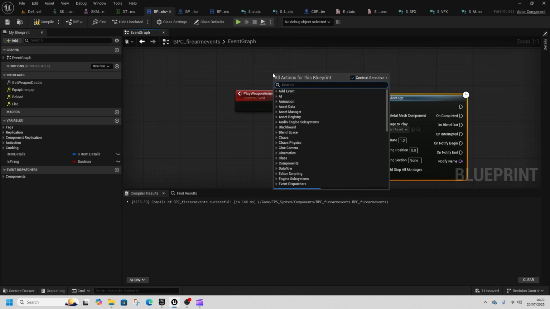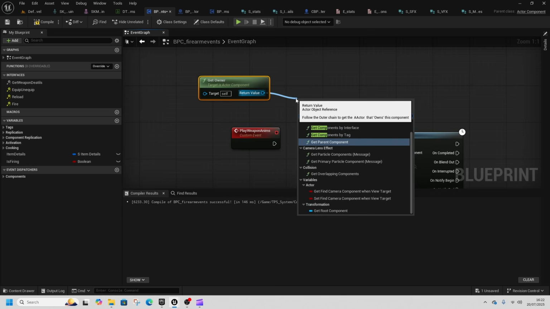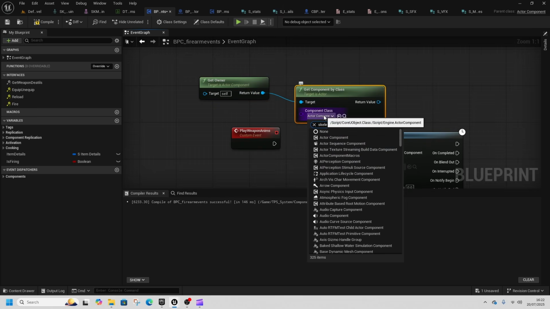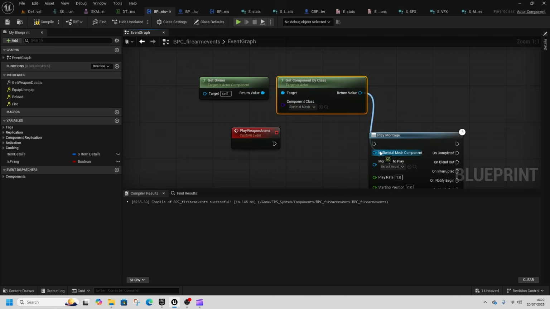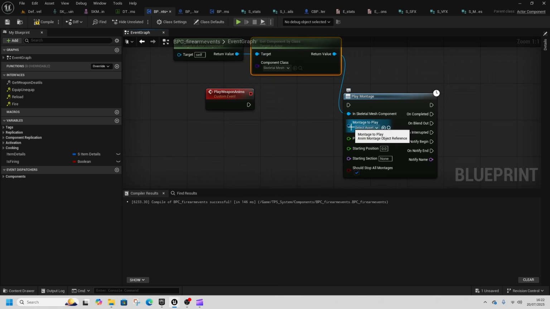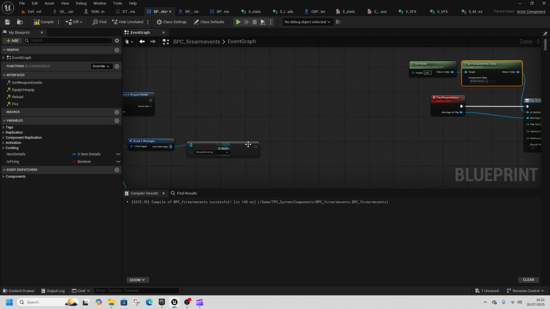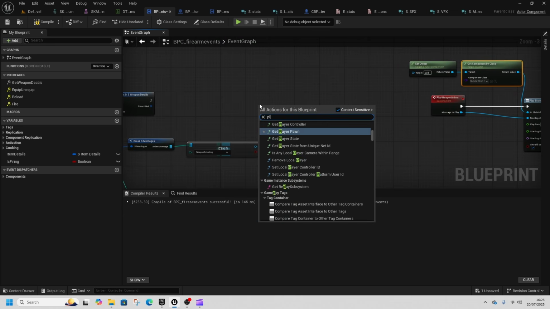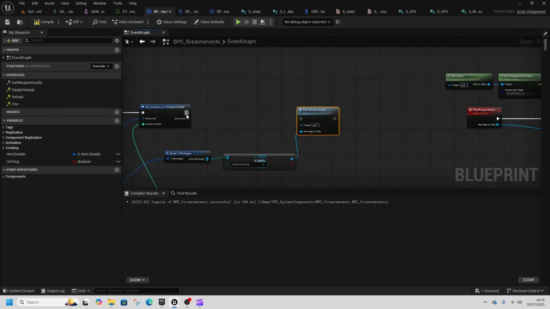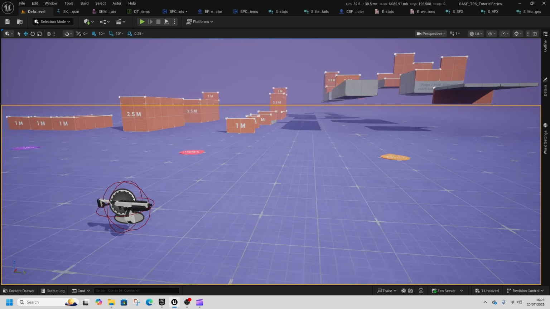And the skeletal mesh to play is going to be get owner, get component by class. This will be the skeletal mesh. And then the montage to play is going to be passed in here, like so. And so now when I want to do a montage, I can call play weapon anims, pass the montage that I find in here, like so. So let's try that, shall we?